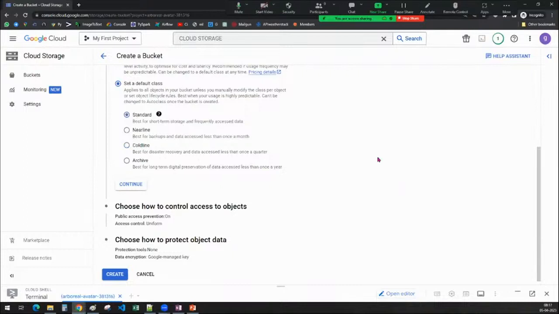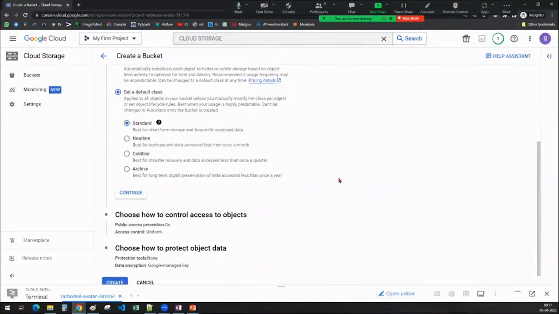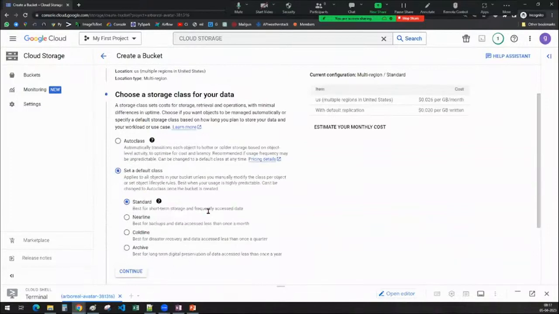Sir, I want to create a bucket for backup purposes. Then you can go for Nearline. Okay, so this is what you have to do, sir. So this is all about storage classes. Now I want to access the data frequently. For that reason, I am selecting Standard as my storage class.